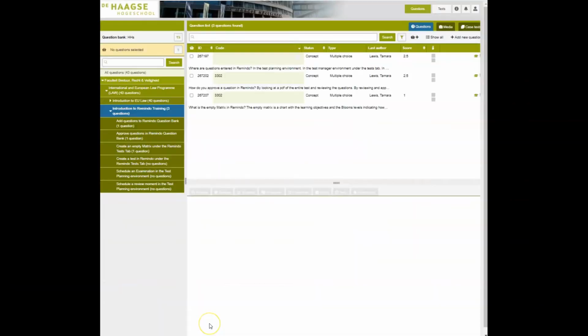We're ready now to take a look at our questions. The important thing here is to recognize that by choosing the level of the course itself, we will be able to see all questions that have been entered in the question bank on the right side. You will have many more questions when you look at your own test.